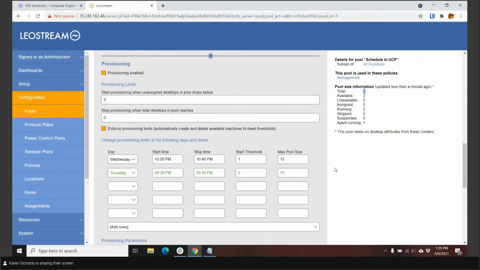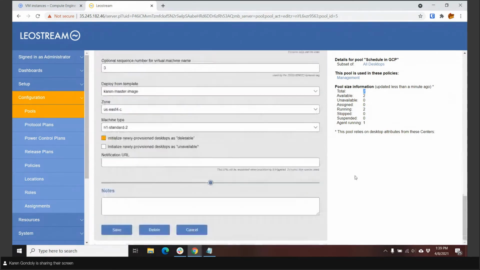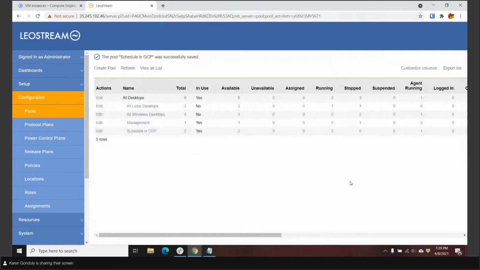The broker will automatically deflate the pool. It'll delete any desktops that are unassigned to try to get back to 2. And I say try because if a user is assigned to a desktop, we're not going to delete the desktop on the user. You'll use release plans to automatically delete that when they log out. But if there are just idle machines sitting out there, we will delete or terminate as many as possible to get down to the lower threshold. So let me go ahead and save that before my minute goes by and my machines start deleting. So that is scheduling in provisioning.